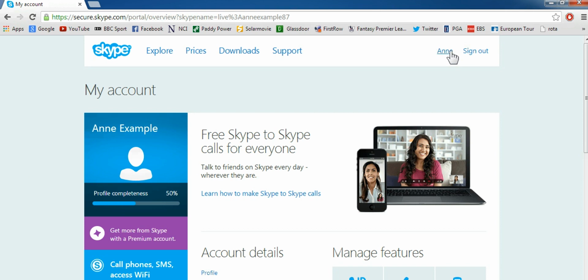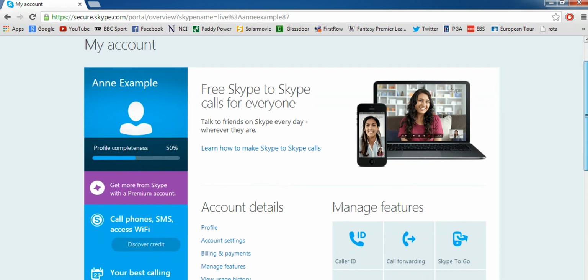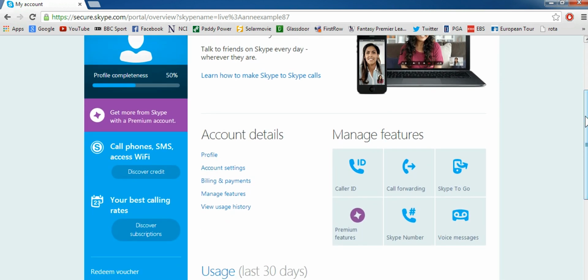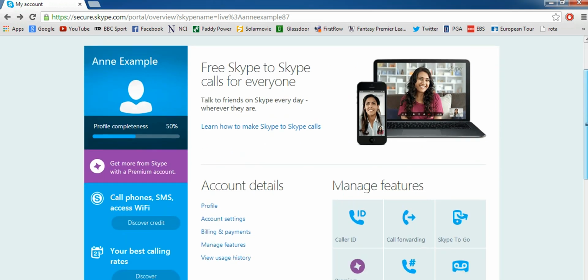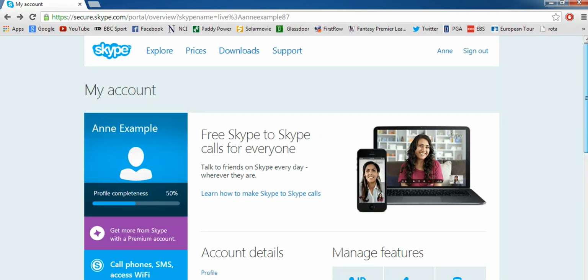You can see up here it tells you who you are. So we're signed in as Anne. There's a sign out option there. Down here it's going to give you details about other stuff such as your account details, how much you've used it. So we're just going to go back up to the top for a second. You don't need to fill out anything else on this page as such. We're going to go up here to the very top part where it says downloads, because you're actually going to have to download Skype before you can use it.